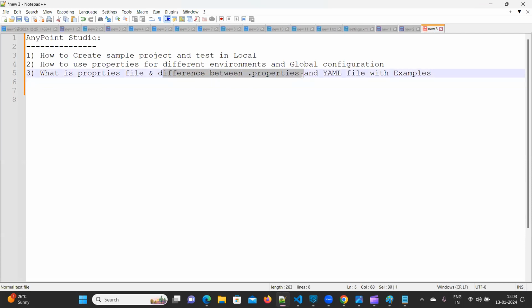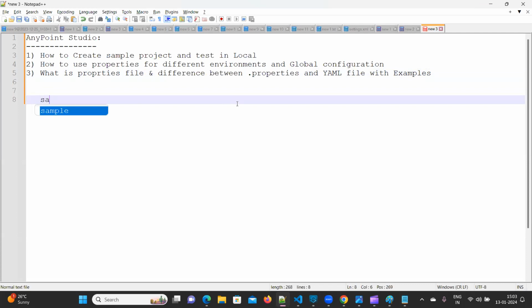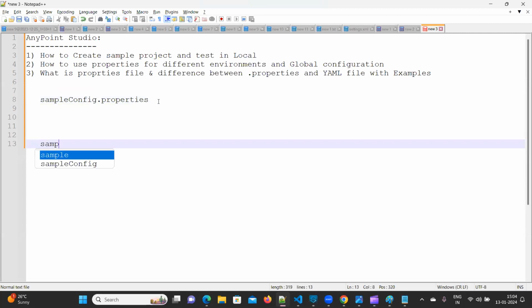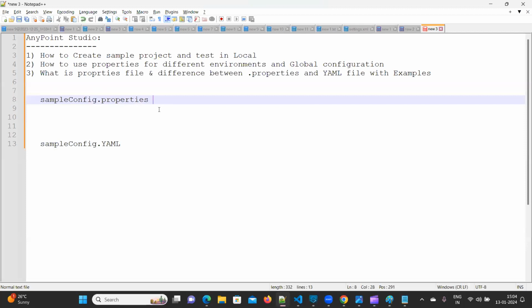Here, if you observe, we can create two types of properties files. One is simple, so I will create one: sample config dot properties file. This is an extension. And there is another file we can write, sample config dot YAML. First we'll talk about properties, how to create.